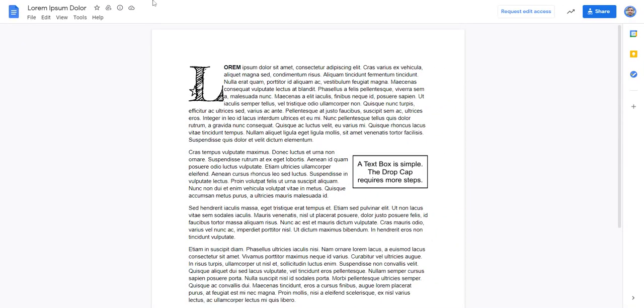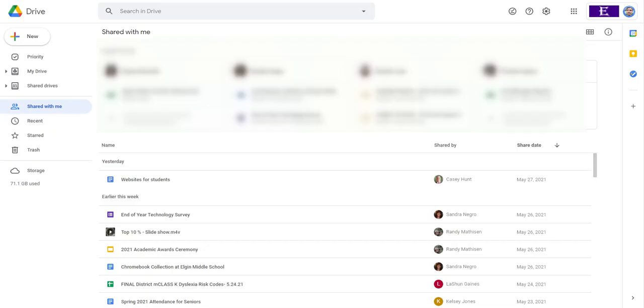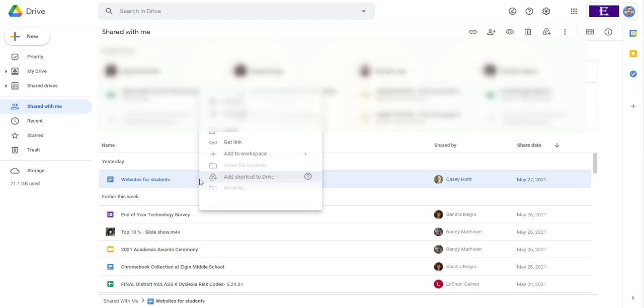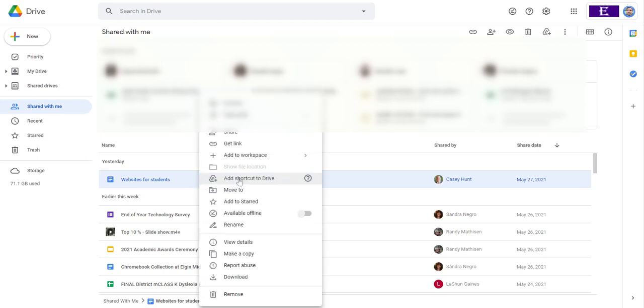Another option is actually going into your Google Drive. By going into your Google Drive, you can also make a copy from there by right-clicking on the file. From there, you can either add a shortcut to the drive. That will actually allow you access to a specific location in your folders, so it's nicely organized. Or you can also go down here to make a copy.